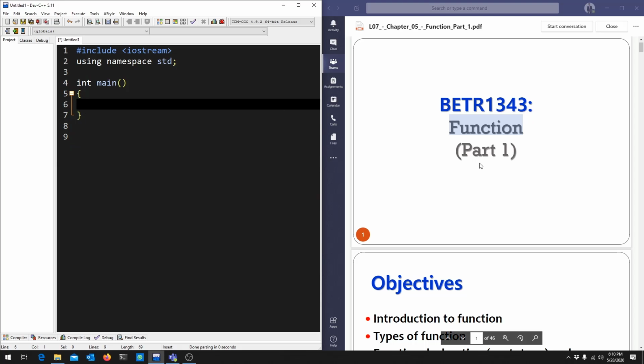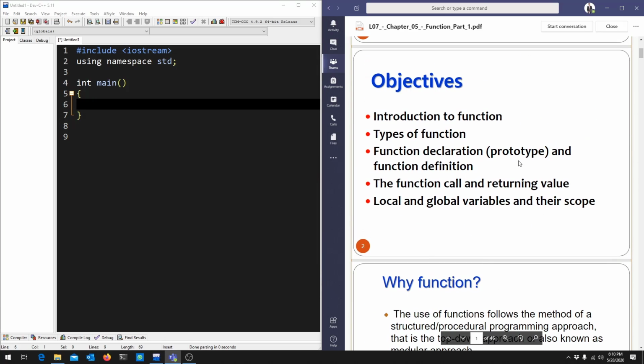Let's go back to our slide. For the objectives, we will learn the types of functions, function declaration and function definition. This is the new one. Before this, for variables we only had declaration and assignment, but now we have declaration and definition. We will also learn the function call and return value after this.